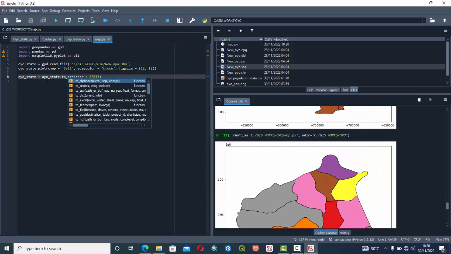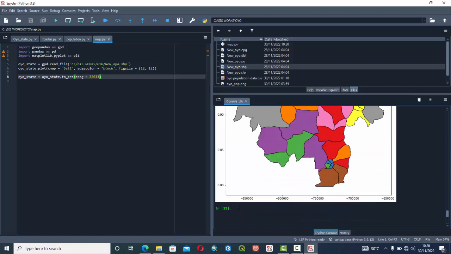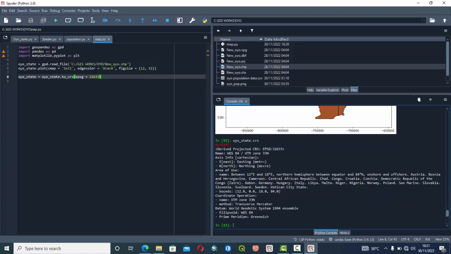So once you run it and check for your state, the coordinate is already in projected coordinate, so I don't need to change it again. So that is how you can change the coordinate here.